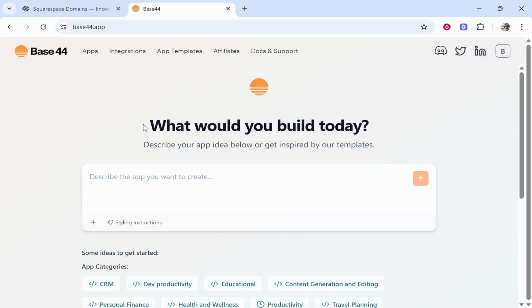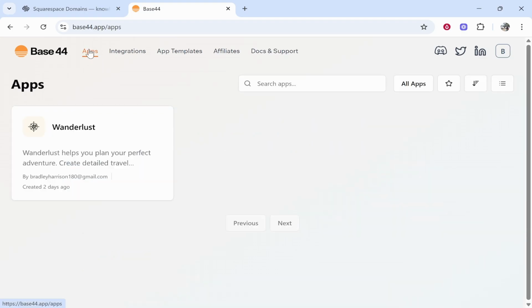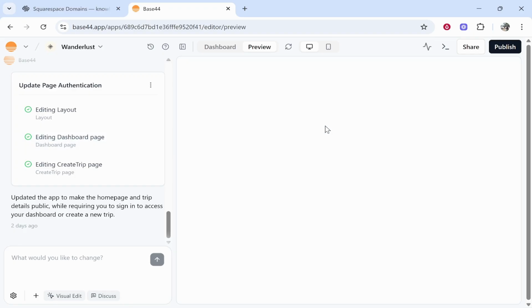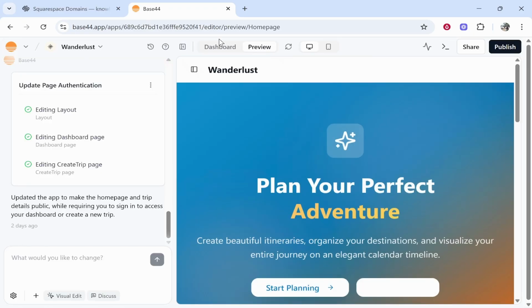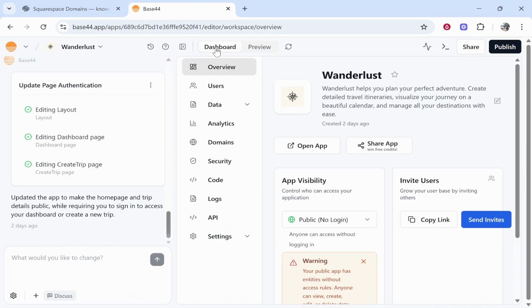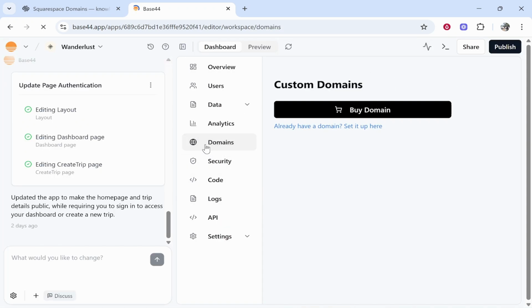So on Base44, you want to go to apps, provided you're logged in obviously, then you'll see all of the apps and websites you've built. Go ahead and click on the one you want to connect the domain to, and here you can see we are in the preview section. We then want to go to the dashboard area, so click on that and then click on domains. Once you're on domains, you need to click already have a domain, set it up here.